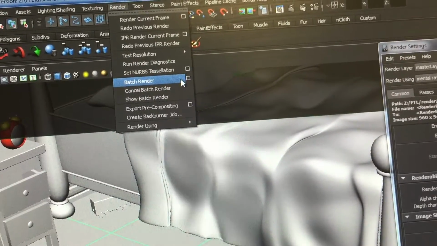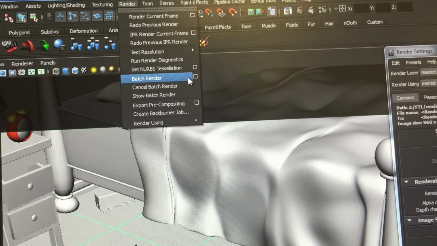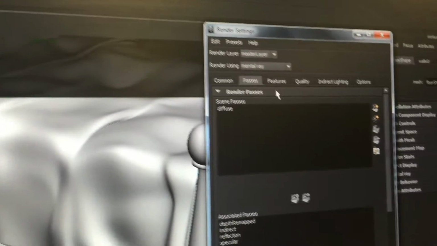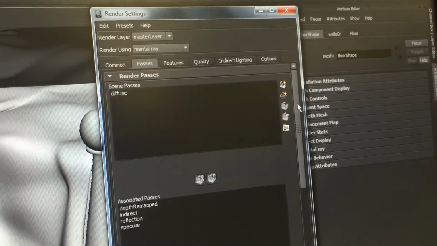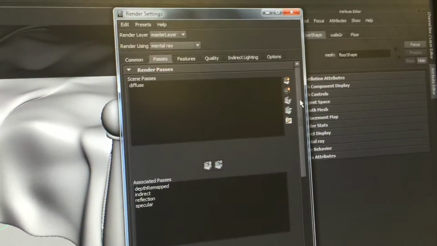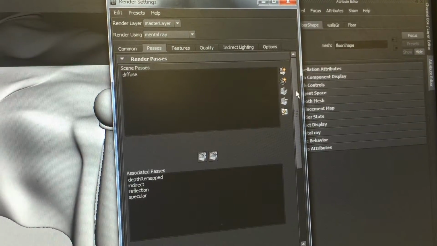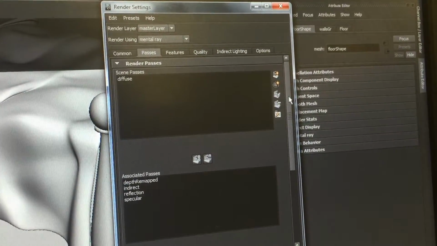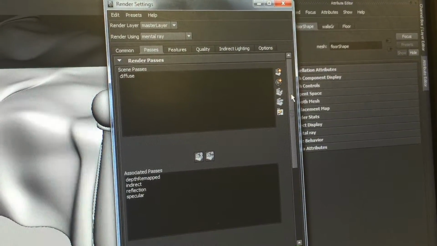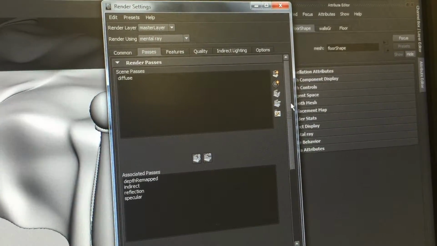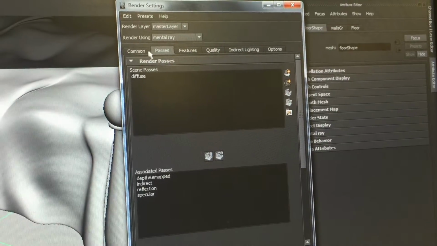Let's also look at the passes section. And we've got some passes in here. We've got indirect, reflection, specular, depth remapped. So that's kind of cool. We'll come back to that later, and I'll tell you what you do with all that stuff and why you could want it. But go back to the Common tab.